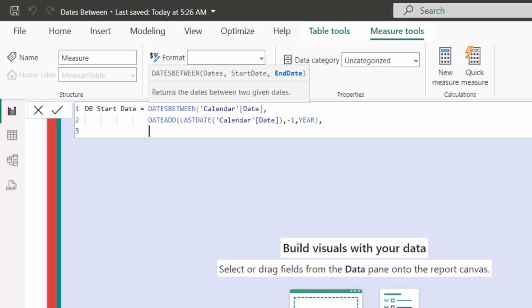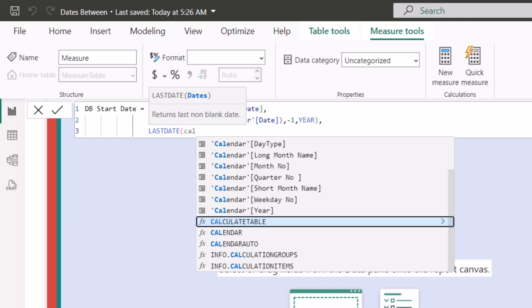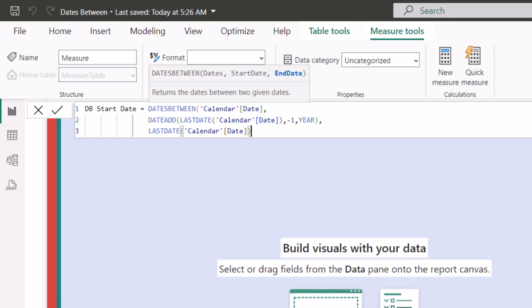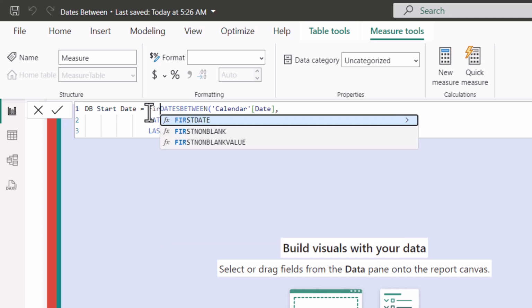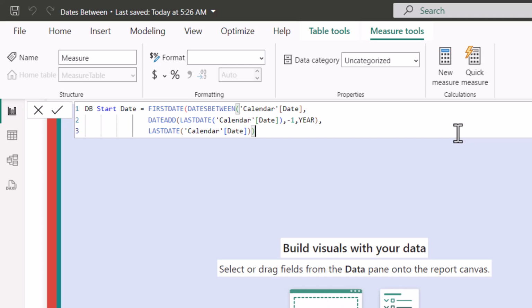And our end date would be the last date of the calendar date. And we close the DATESBETWEEN. Now if you remember, DATESBETWEEN returns a table of dates, but we do not want a table. We want the start date. So we would be using the FIRSTDATE function in front of the DATESBETWEEN. And we close this measure and we approve it.